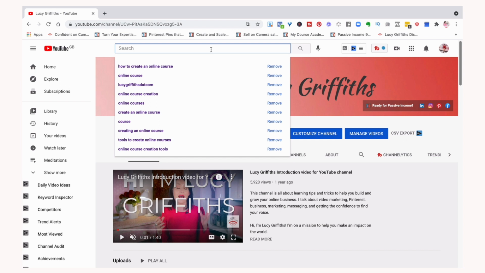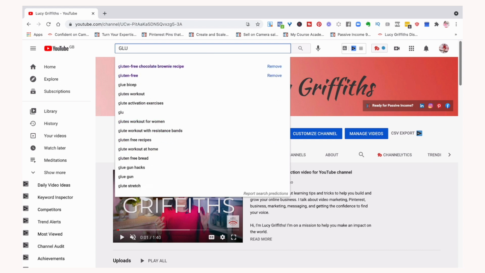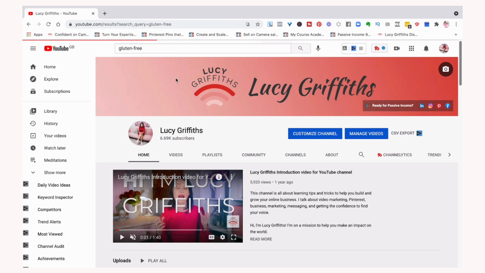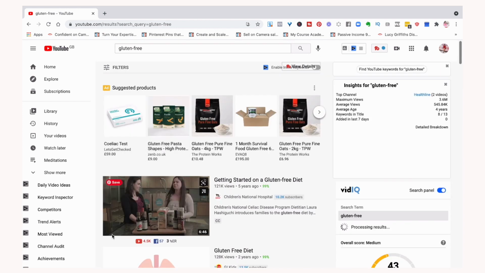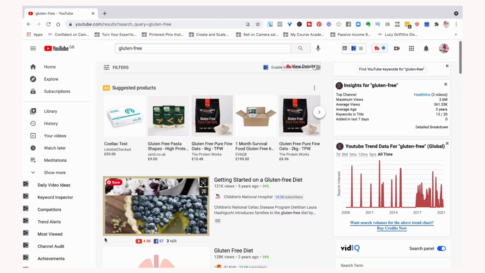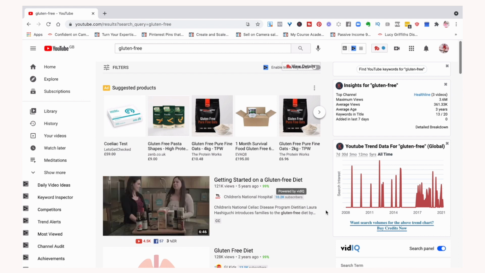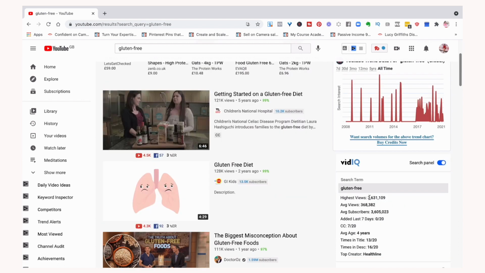So for example, let's say that we're looking at gluten-free baking, okay? And so if I just were to type in gluten-free baking, that would immediately bring up a massive pool of people. So let's just have a look. So, getting started on a gluten-free diet, for example. The highest views for this is 3,631,000. That is a fairly big topic.